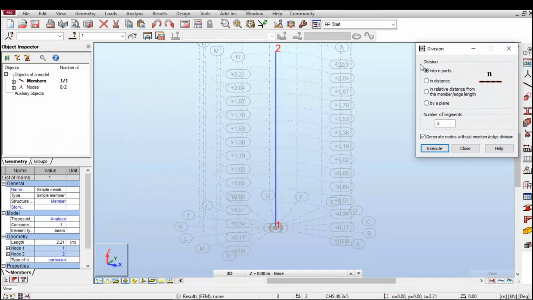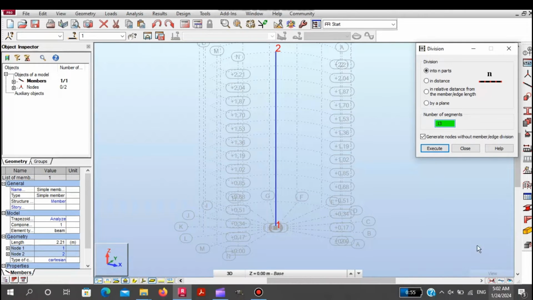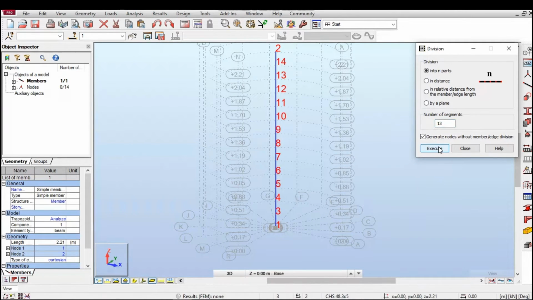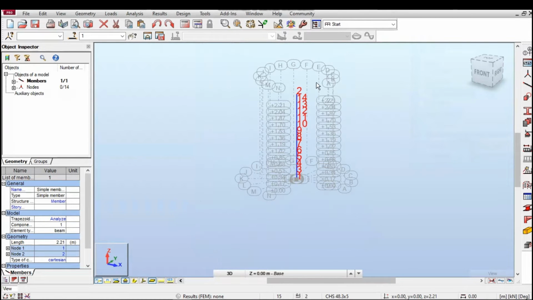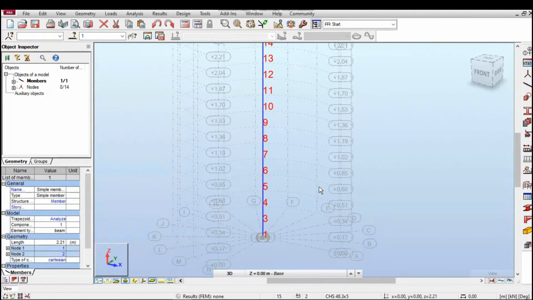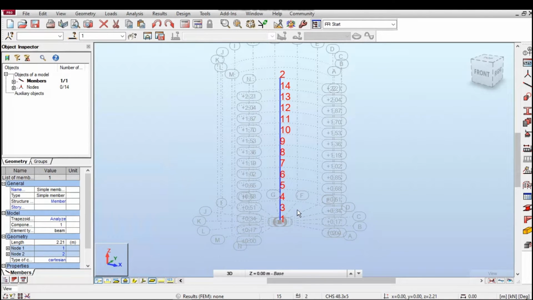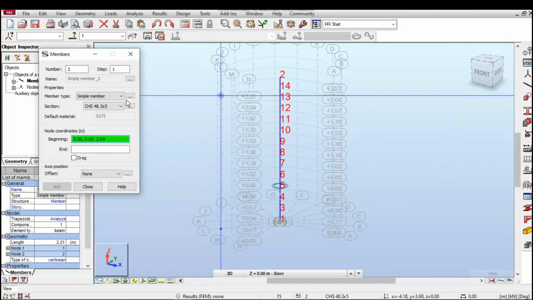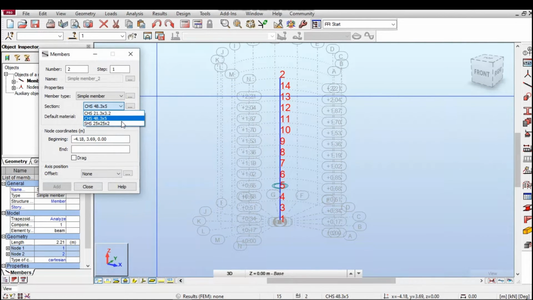Here you can see that you can divide the member using 4 methods. You can divide into number of parts, you can divide using distance, and 2 other methods. So here, let's divide into number of parts. Edit that and write 13. Click on execute. Then close division. So now you see we have 13 nodes here. We can begin to model the stair. Now to model the stairs, click on member. So change the section to CHS 25 by 25 by 2.